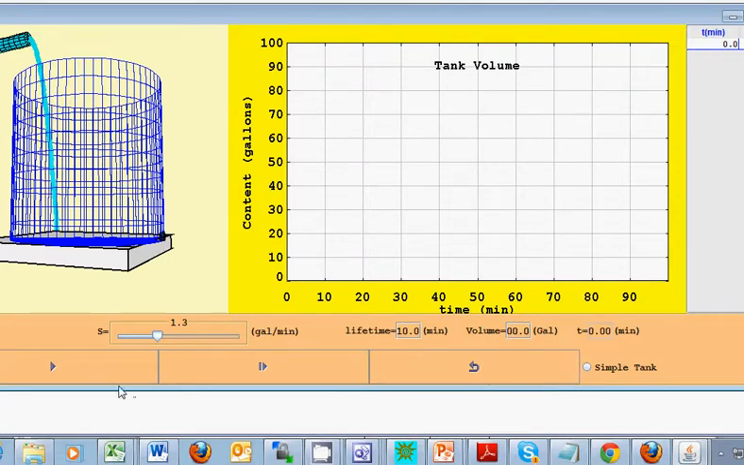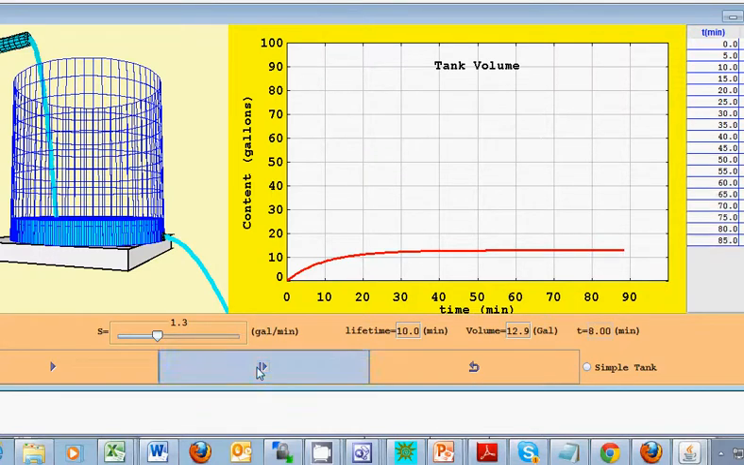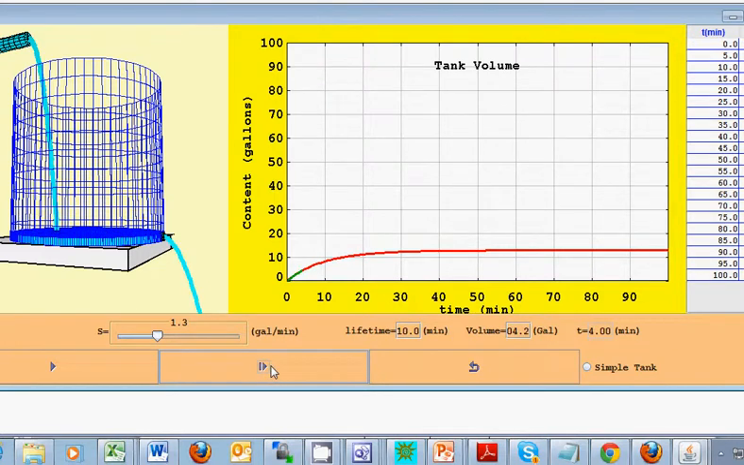Okay, and so I can just run the simulation by hitting the play button. I can pause and step through if I want to. And notice in this simulation that as the bucket fills up, the outflow increases. Then it gets to the end, and if you ran it all the way to the end, it would automatically reset.